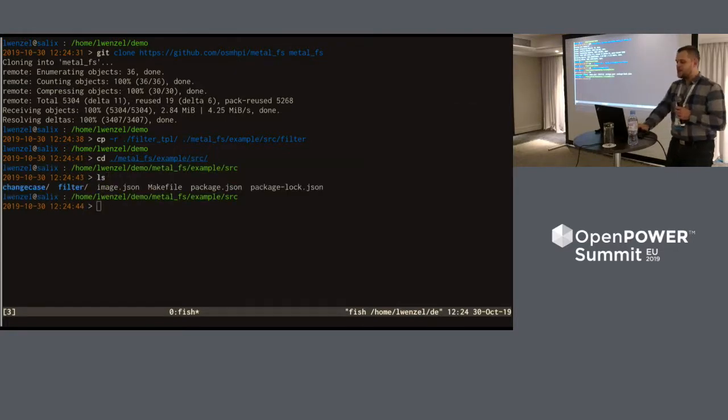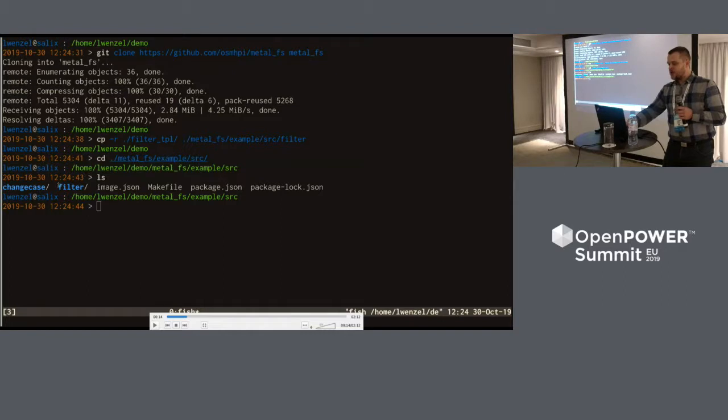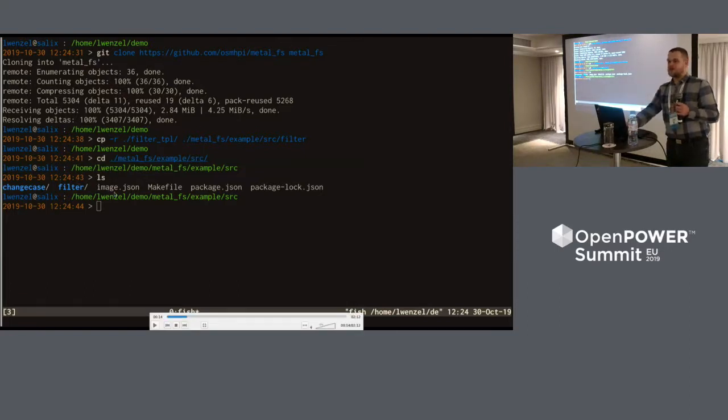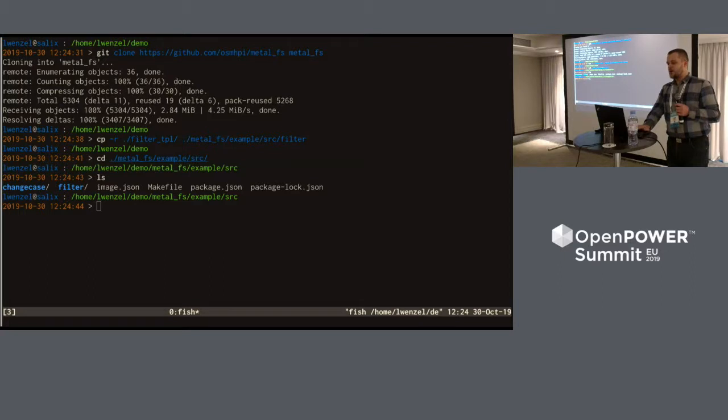And we are going to look into this environment. There we see that the change case example operator is already present, which is predefined everywhere. And this filter directory we just copied from our demo environment. There's also this image JSON, which is some kind of manifest that tells how the image on the card should look like, and some other stuff which is not that important.